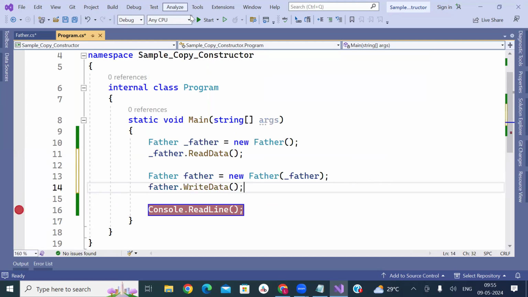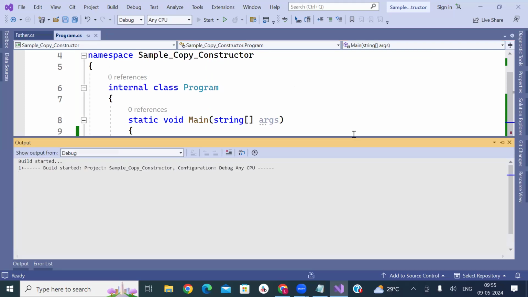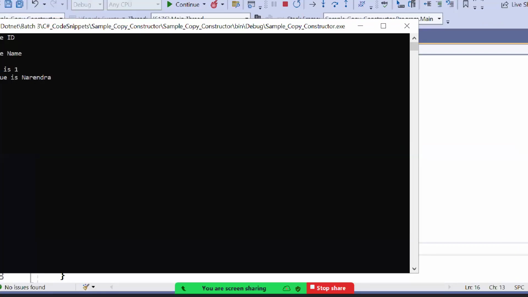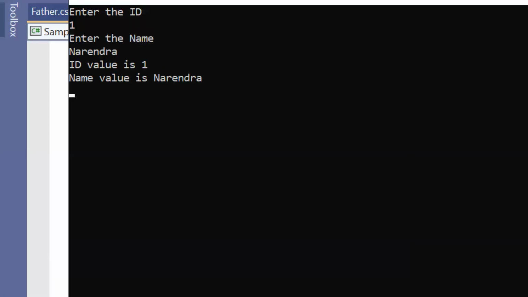Clear? Now, when you run it, my ID is 1, name is Narendra. Enter. See, I got both, ID value is 1 and the name value. I'm copying the value of one object to another object by using what construct? Copy constructor. Did you get my point? So this is called copy constructor.